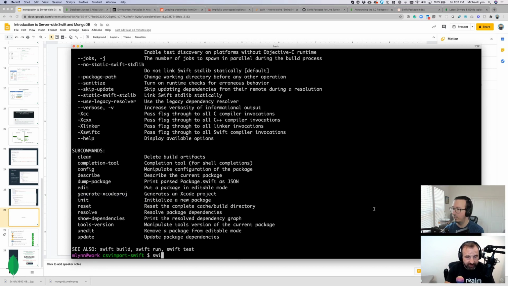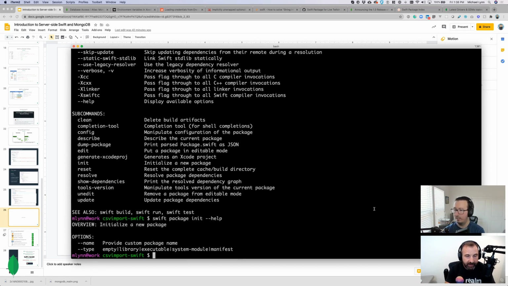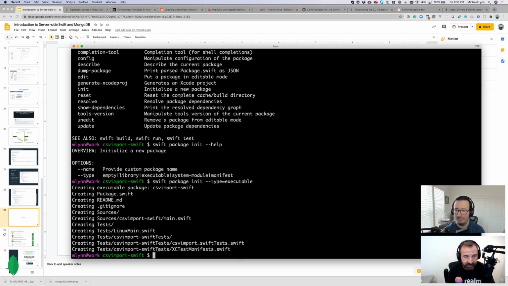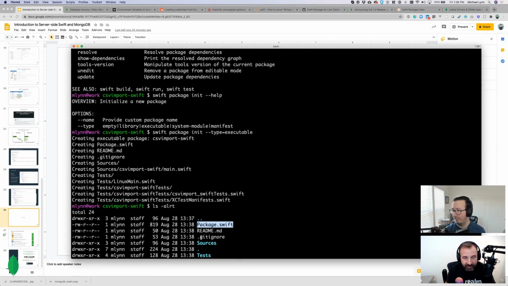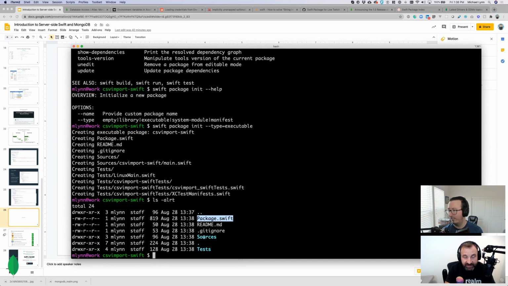We're going to swift package init, and let's even get some help on that. Now, here is what we want. We want to create an executable. So I'm going to run swift package init --type executable, and that's going to create my boilerplate project. It creates a Package.swift file. Remember I showed that to you earlier? And it creates some source code for you as well as some tests.